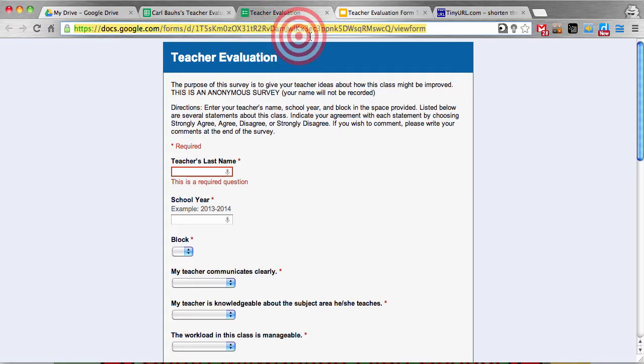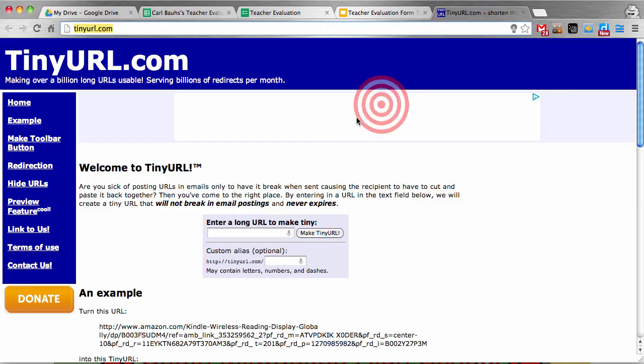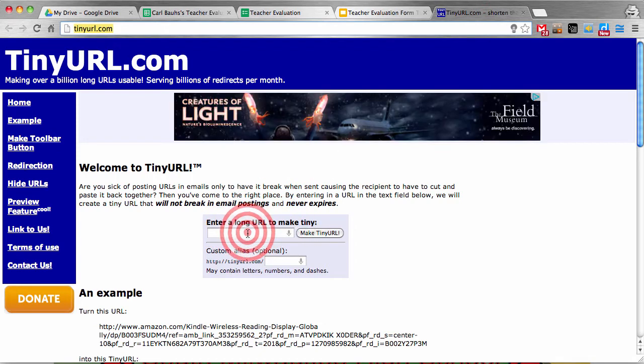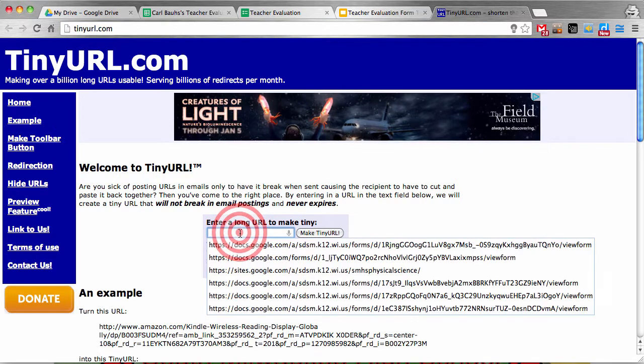And then I want to paste it down here where it says enter a long URL to make tiny. So I'll click in that field there, and I'm going to paste it. Okay? So that was my survey URL.